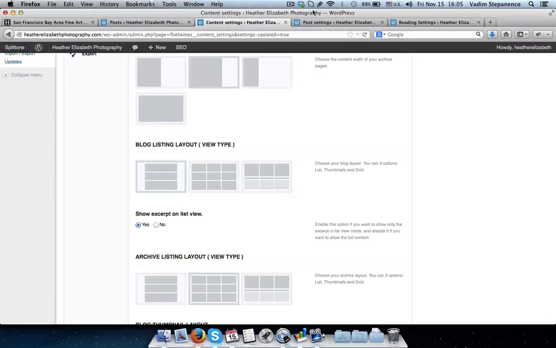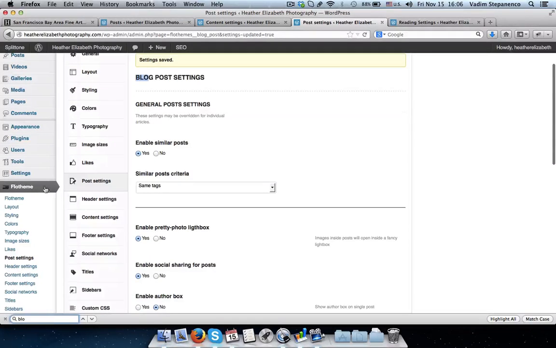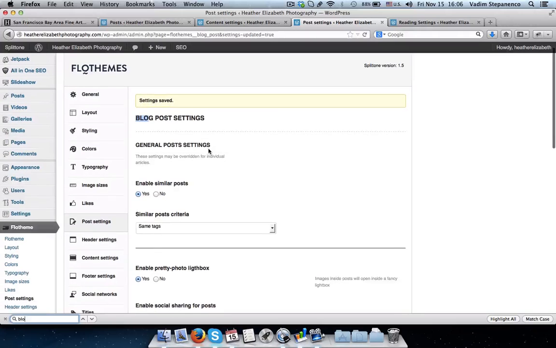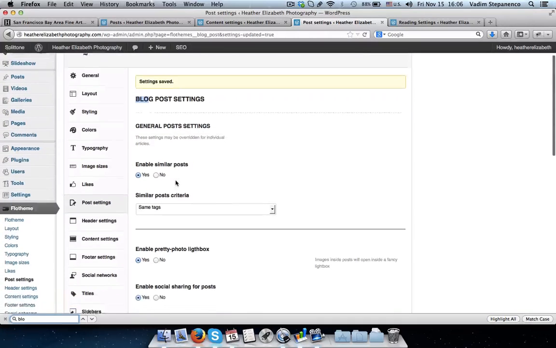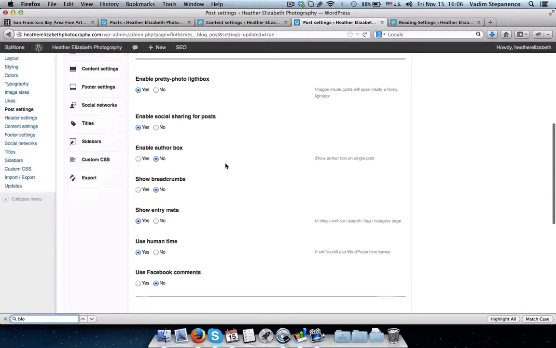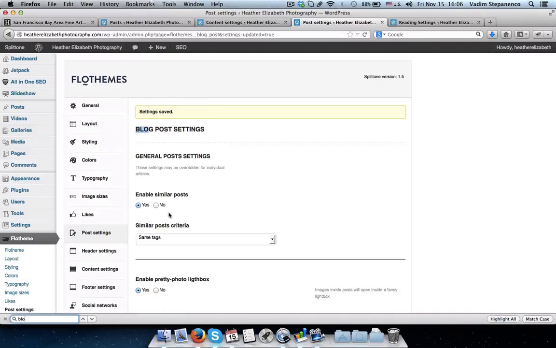The other thing to keep in mind whenever setting your blog post settings is some general features. If you go over to Flow Theme and you click on Post Settings, you can make those adjustments by enabling similar blog posts, enabling blog post criteria, blog post tags, show breadcrumbs, etc. So these are just some overall general settings of how you want your blog to appear overall.